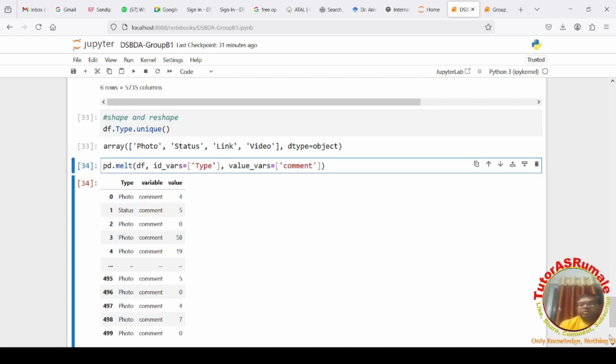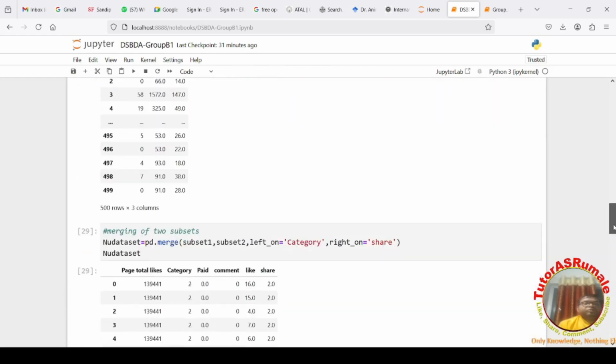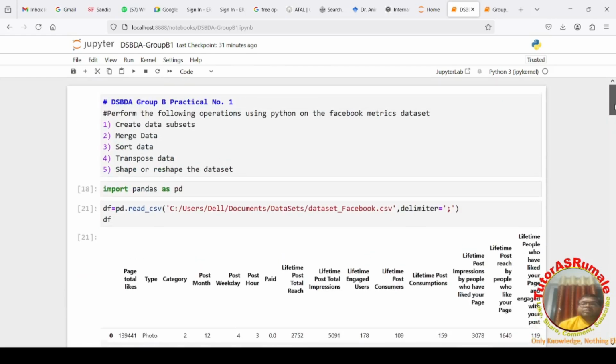So this is the first experiment in group B of data science and big data analytics, third year information technology, Savitribai Phule University, Pune.